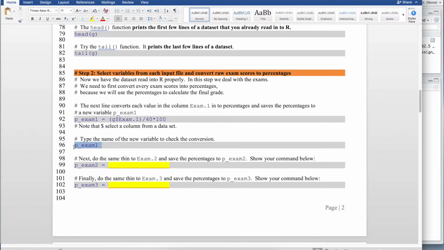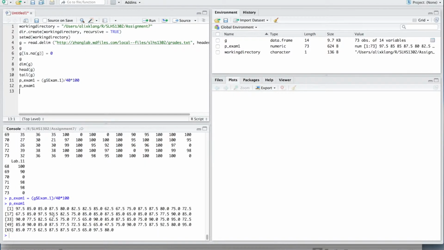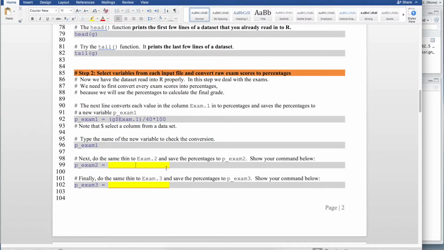Now if we want to check and see what the percentages of exam 1 look like, we would just type in P exam 1 and then run that. Now here we're seeing those percentages. All right, now we want to do the same thing for exam 2. So we want to fill in this highlighted region. We would basically type what we have for exam 1, except we want it for exam 2.